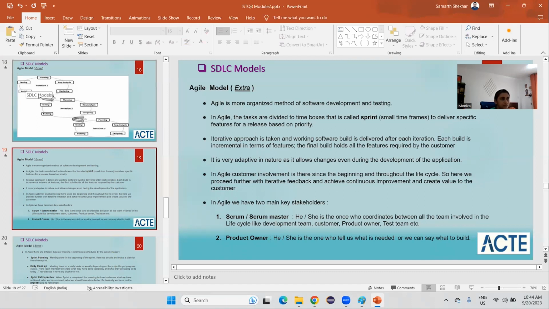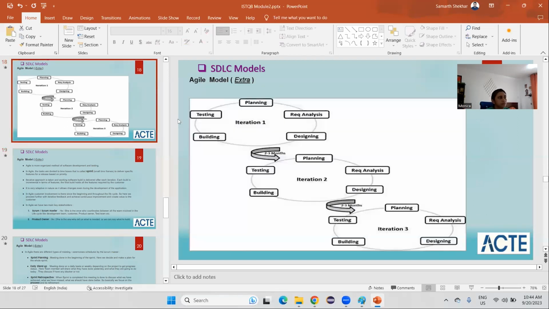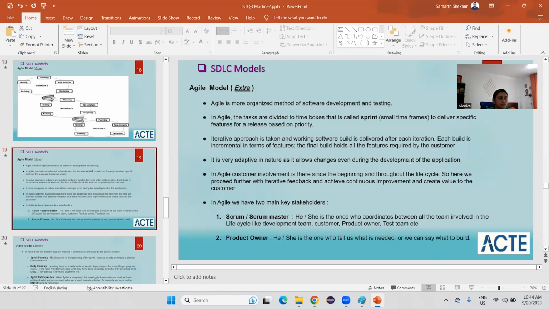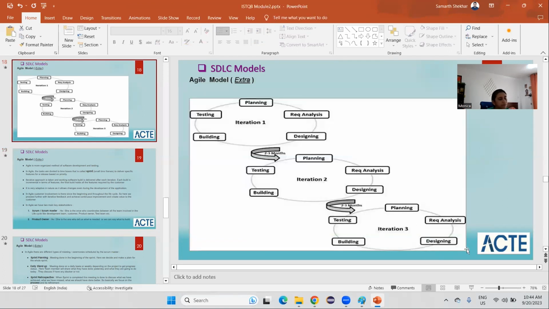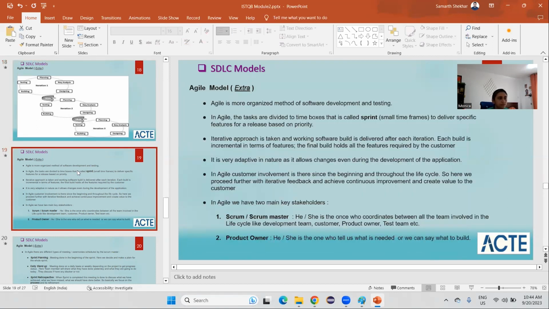Each build is incremental in terms of features. We will design it in such a pattern that if any feature needs to be added in this particular build, we can add it in the next iteration, like we did in the previous model. The final build holds all the features required by the customer. Similarly, they will have iterations, and in the final iteration, the customer will have all the features. It is very adaptive in nature as it allows changes even during the development of the application.